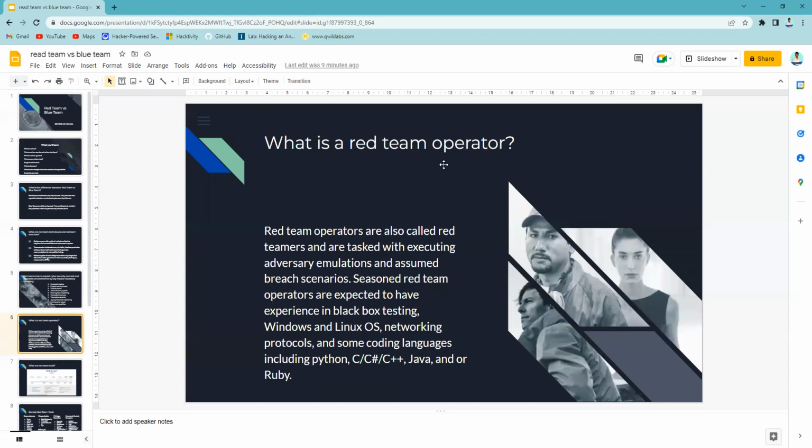Next, what are red team operators? Red team operators are also called red teamers and are tasked with executing adversary simulation and assumed breach scenarios. Seasoned red team operators are expected to have experience in black box testing, Windows and Linux OS, networking protocols, and some coding languages including Python, C, C++, Java, and Ruby.